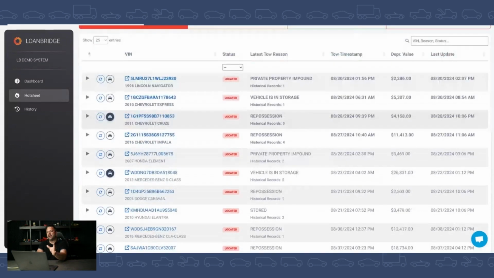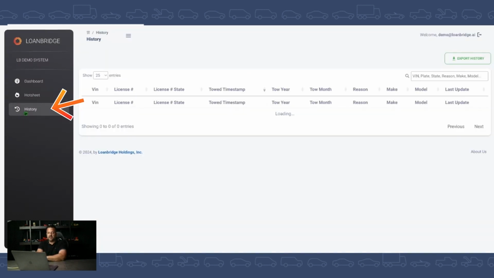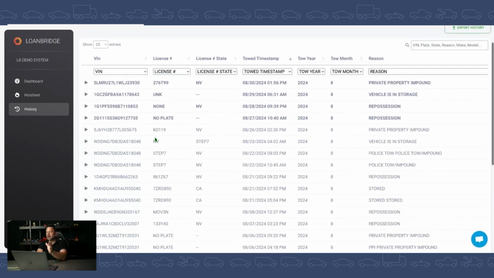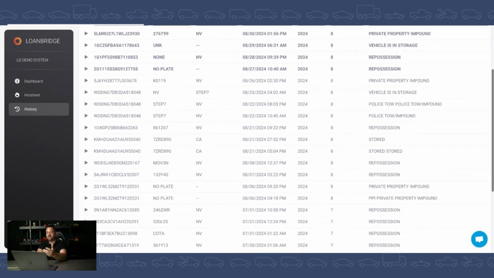So now that we walked you through the hot sheet, I want to talk a little bit about historical records. This is a great thing to help you when it comes to charge-offs. If we find one of those, it's just free money for you. All you got to do is go to the far left, click history, and then you have all the historical records for your vehicles that you can give to your skip tracing department or your collections department so they can double check and see if there's any new data that can help them find and locate the vehicle.